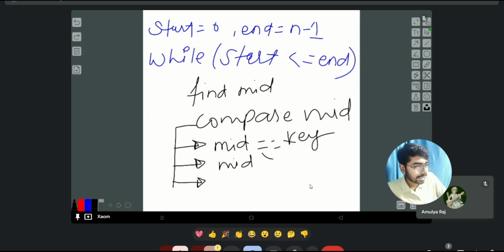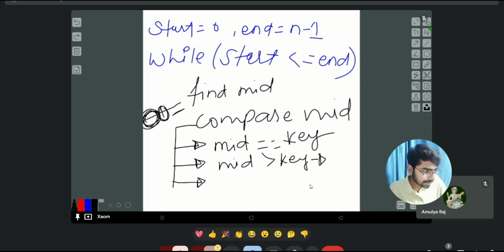Mid is greater than key, so we have to check in the left side. Mid is greater and key is smaller, so a smaller value will be on the left hand side of the mid. If this is the array and this is mid, and the mid is greater and the key is smaller, we have to check in this part. No need to check in this. We will save the time for checking in this part. So we'll check in the left hand side.